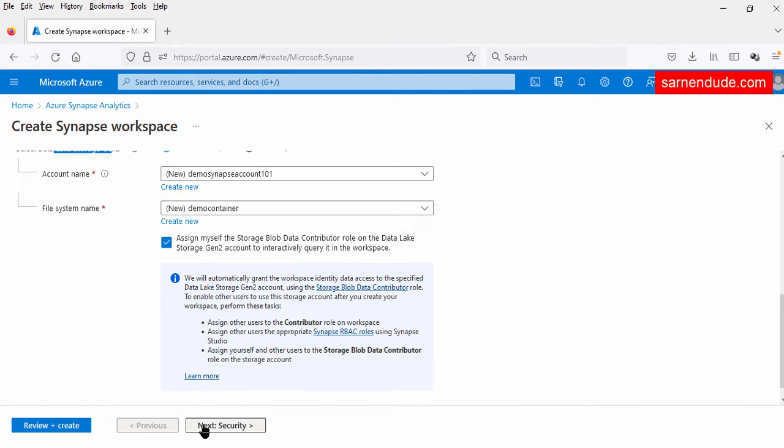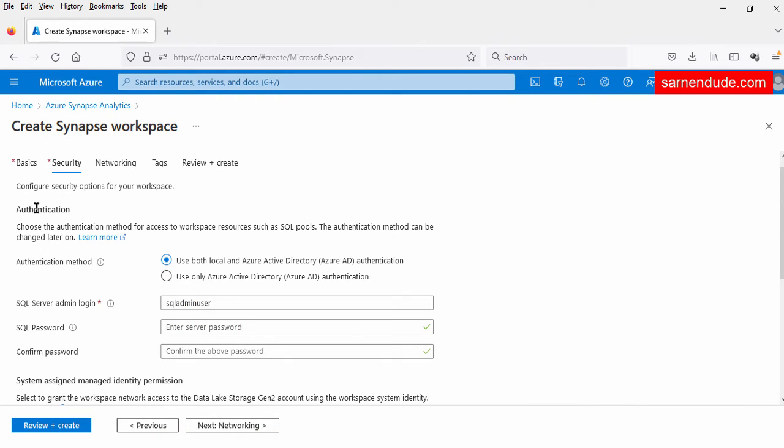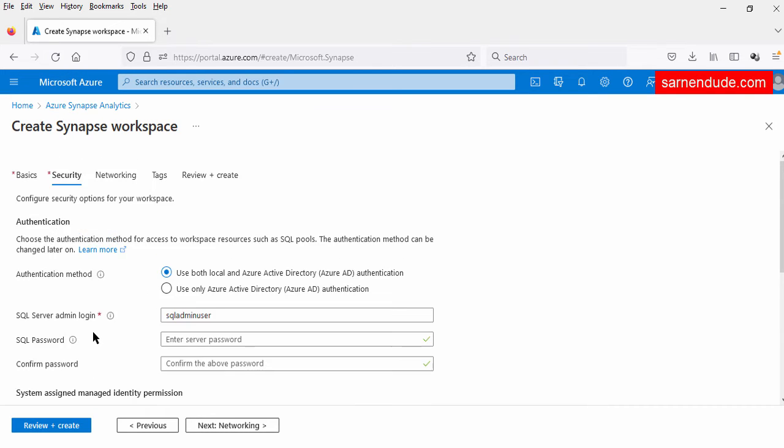Now let us go to the security tab. In the security tab, we can see the authentication. This authentication is required to access the dedicated SQL pool. Here we have two authentication methods. Either we can use both local and Azure AD authentication, or we can use only the Azure AD authentication method. Here see, SQL Server admin login is given by default, SQL admin user, but password is not given. So to create the Synapse Workspace, these authentication details are not mandatory. We can update this later after creation of the workspace.